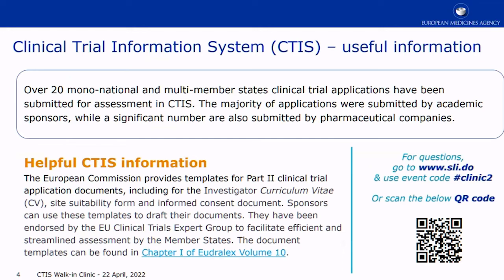I will now present some pieces of useful information related to CTIS before introducing the CTIS experts that will be present today. Over 20 mono, national, and multi-member states clinical trial applications have been submitted for assessment in CTIS.